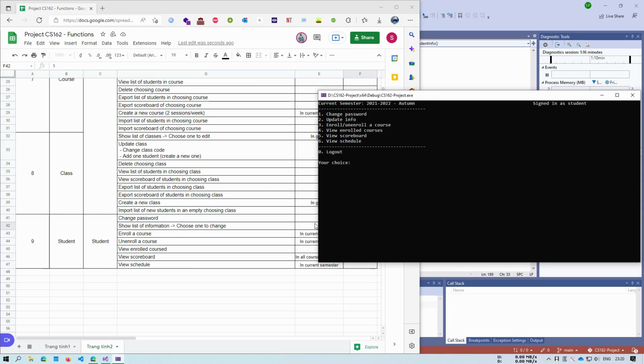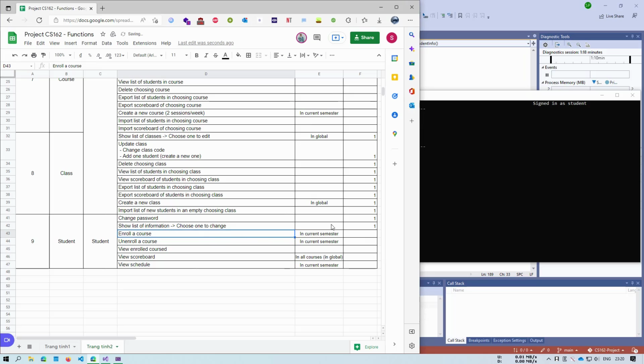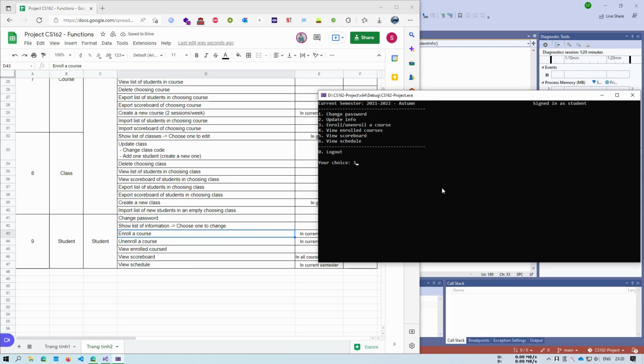Next up, we can enroll and unenroll in a course. Pressing 3. So in order for you to be able to enroll or unenroll in a course, the course registration session should be opened by staff. So now I have to open it via staff, so I have to log out and log in as staff first. Pressing 7 to open a course session.